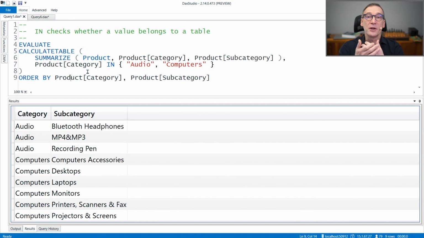In is an operator that checks whether a value belongs to a table. So you provide a value, in, and then a table. And in returns true or false, depending on whether the value belongs to the table or not. Let's see a couple of examples.